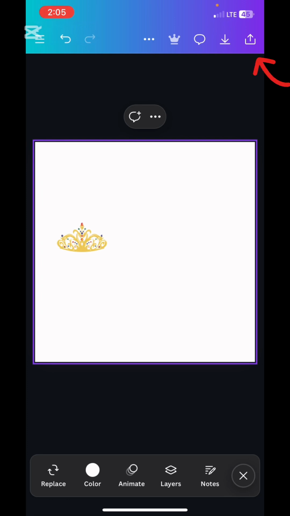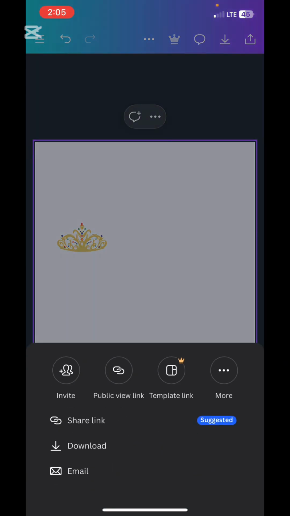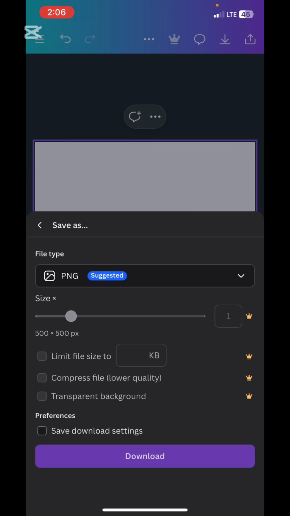this is where you click this next arrow that is facing up. Once you click on it, here you will see invite, public view, link, templates. That's if you want to share it with someone, and you want them to give you a comment and all that. Next one is share link, download and email, however you want to share or download it. So we are going to click on the download, which is more like the popular option.